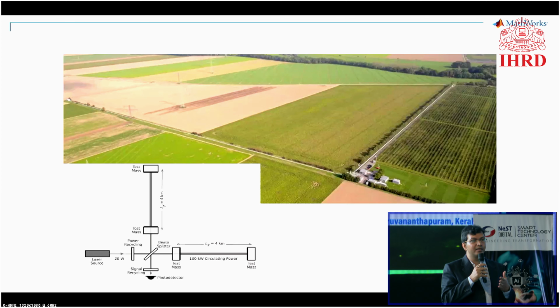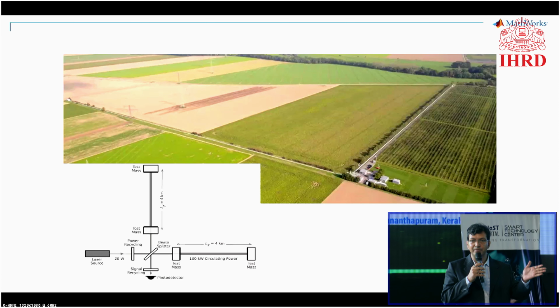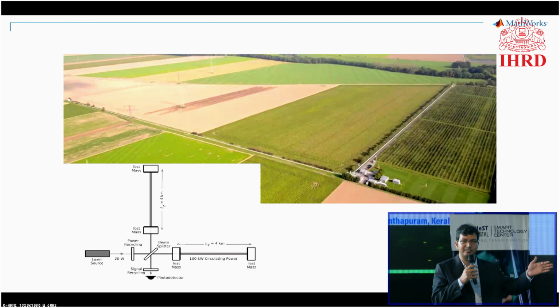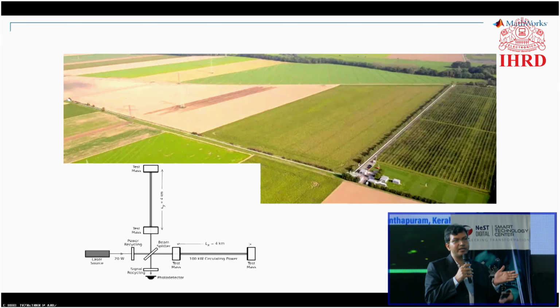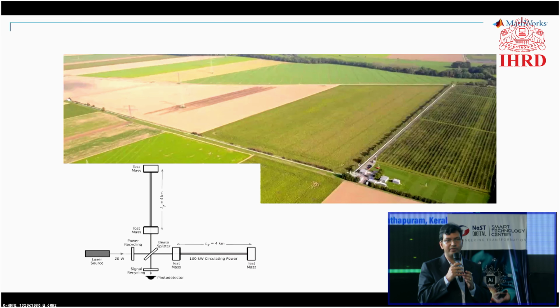And from that, if there is a gravitational wave, one of the light beams, laser beams, will travel a greater distance compared to the other. So you will have an interference pattern. And from there, you find out the signature of the gravitational wave.